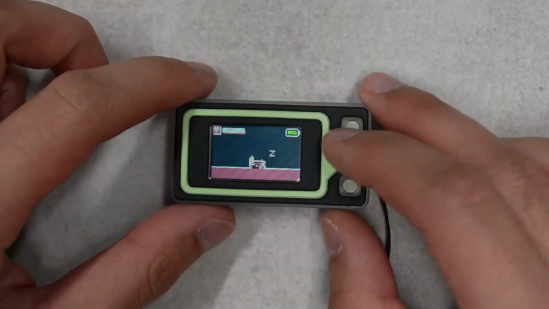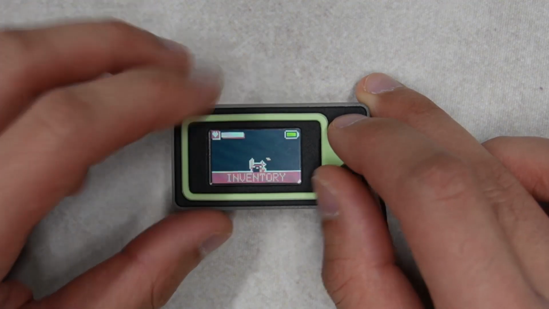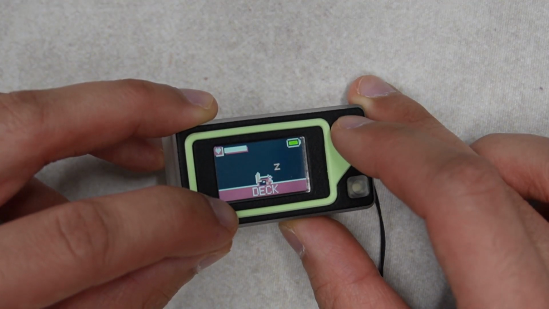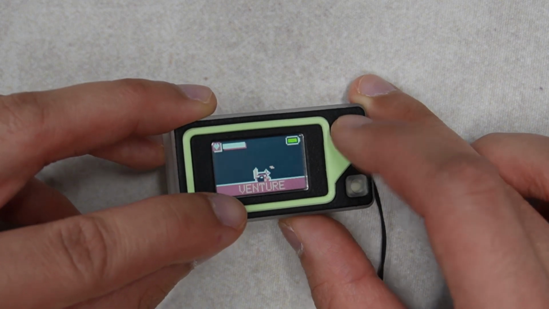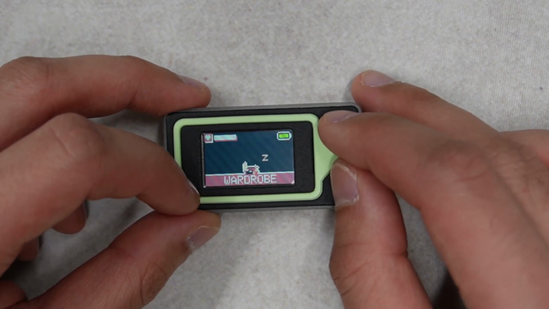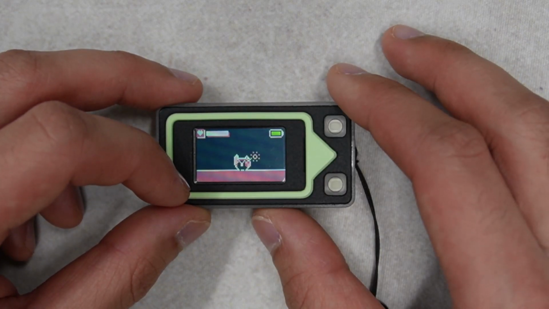One other small detail that I wanted to show as well is there are certain things that are restricted, and you can tell by the off color here, such as your inventory and venturing while asleep, because obviously you can't utilize some of those aspects. So let's go ahead and just wake Dave up.